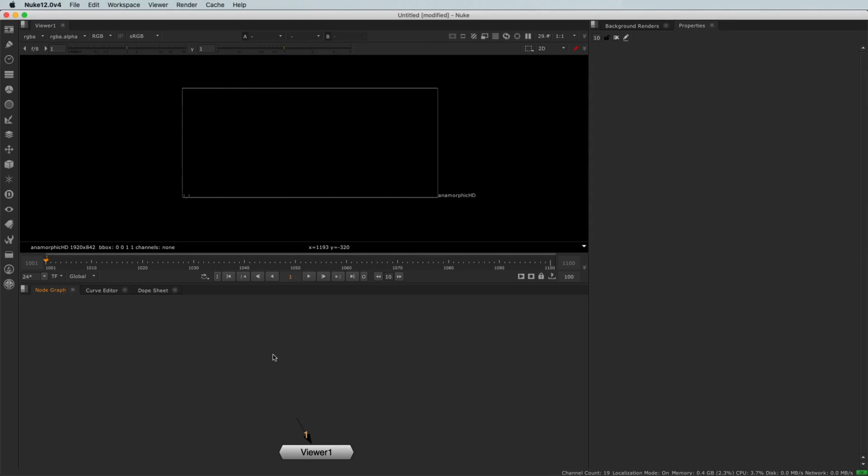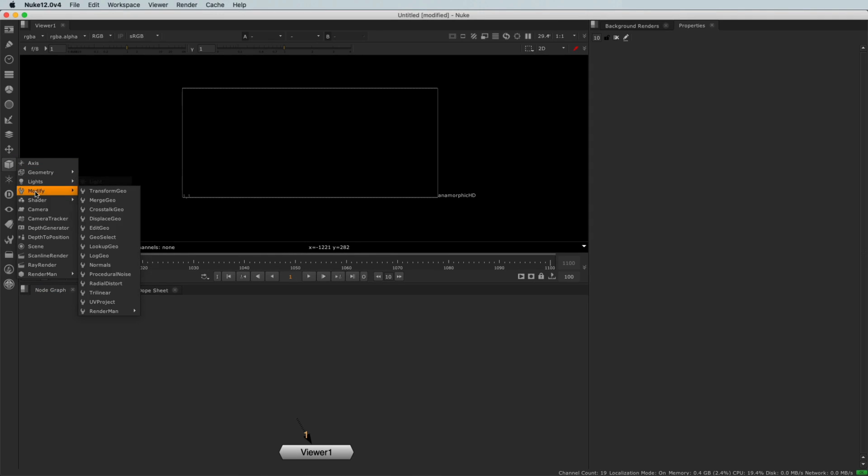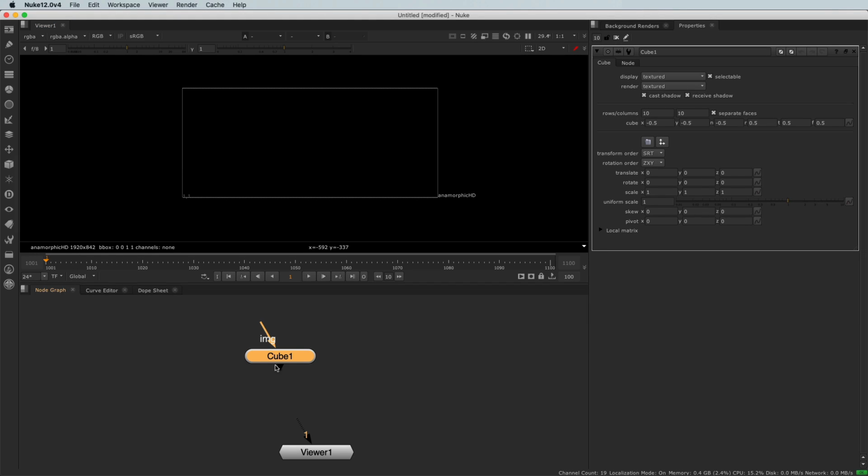Okay, so in this course, I'm going to go quite often to the 3D menu here, and it's because all the 3D nodes are here. And I will start right away by creating a cube inside the geometry. Cube, there we go. And we just created our first 3D nodes.